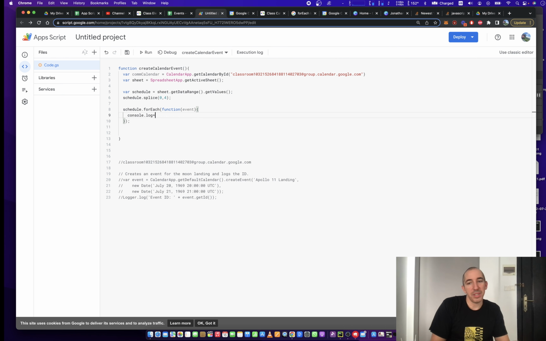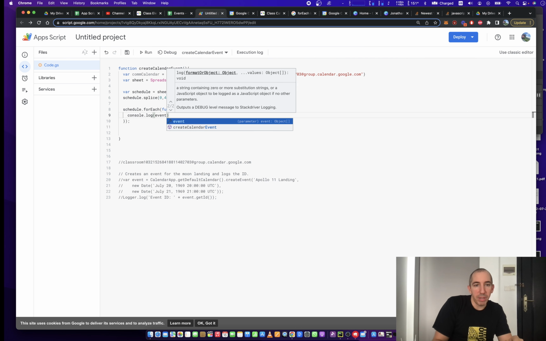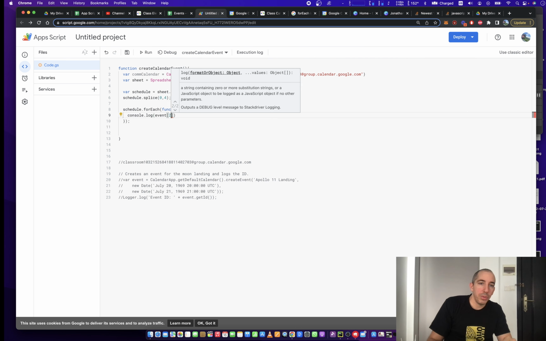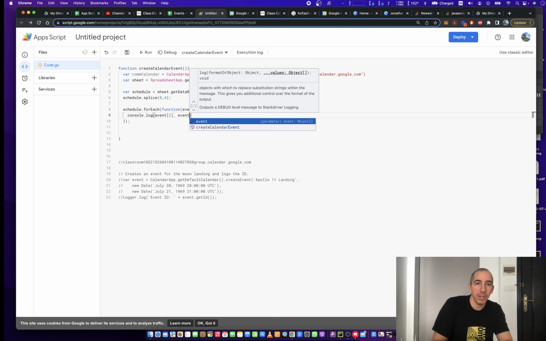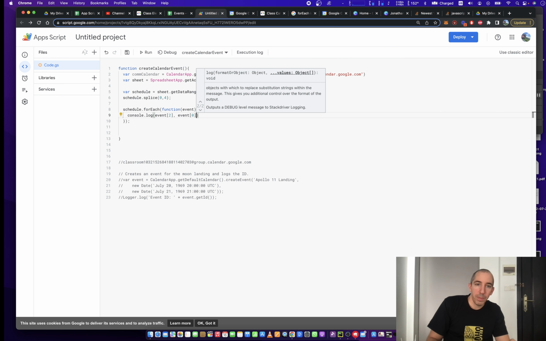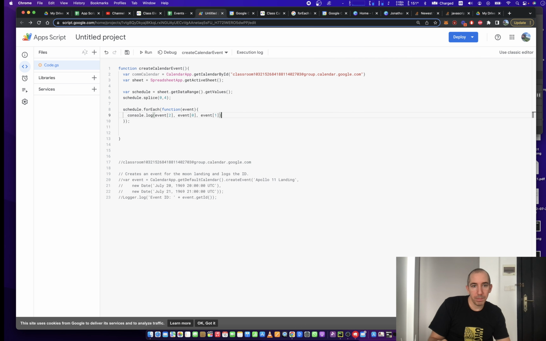Console.log. This isn't super necessary, but it's good for diagnostics. The console.log is going to be event 2, event 0, and event 1. Okay. Close that out, semicolon. Periodically hit the Apple key and S, or Windows key and S, to save. Let's just run it, and we'll see the console output and if there are any errors.